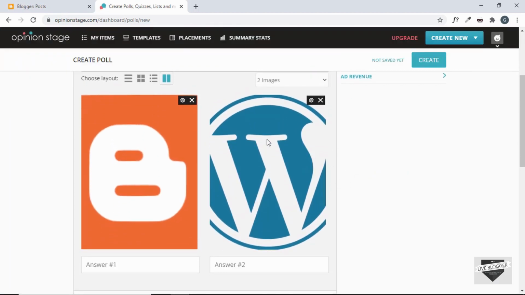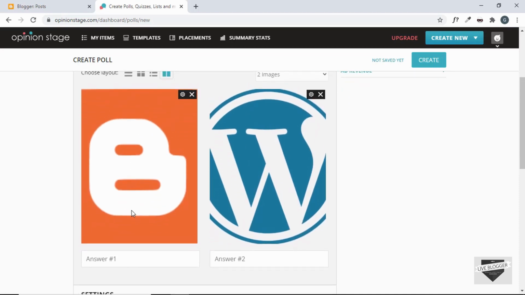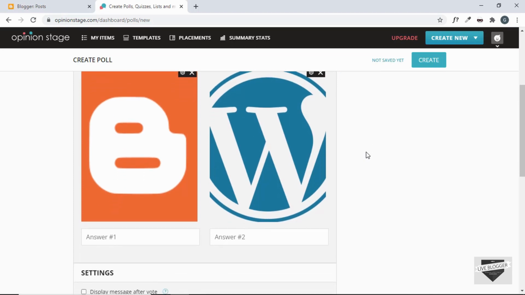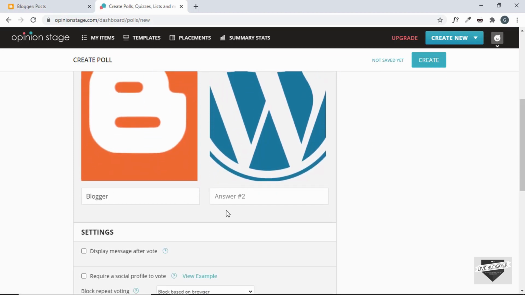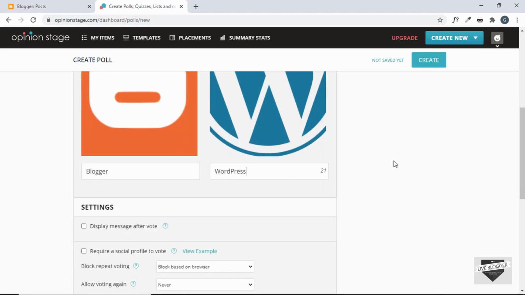Our images were in square shape, so we had to crop it. When you actually create an image for this poll, you can just create an image with this dimension right here, and then you will have the perfect image. For now, let's just leave it as it is. The answer 1 will be Blogger and the second answer will be WordPress. Alright, that's it with the options.